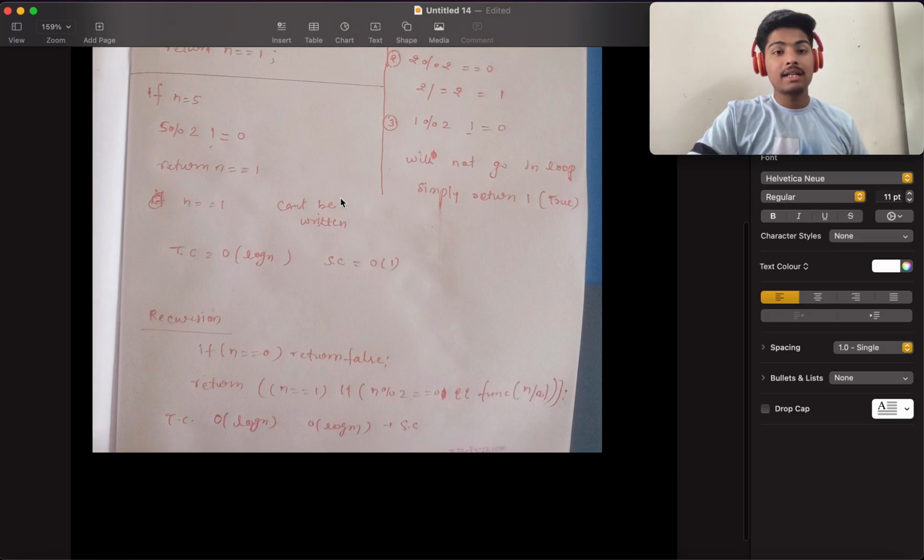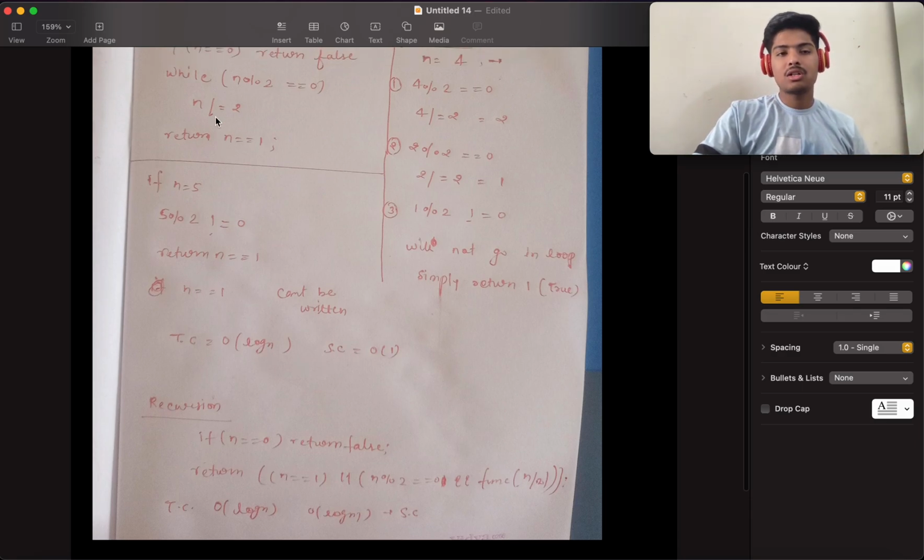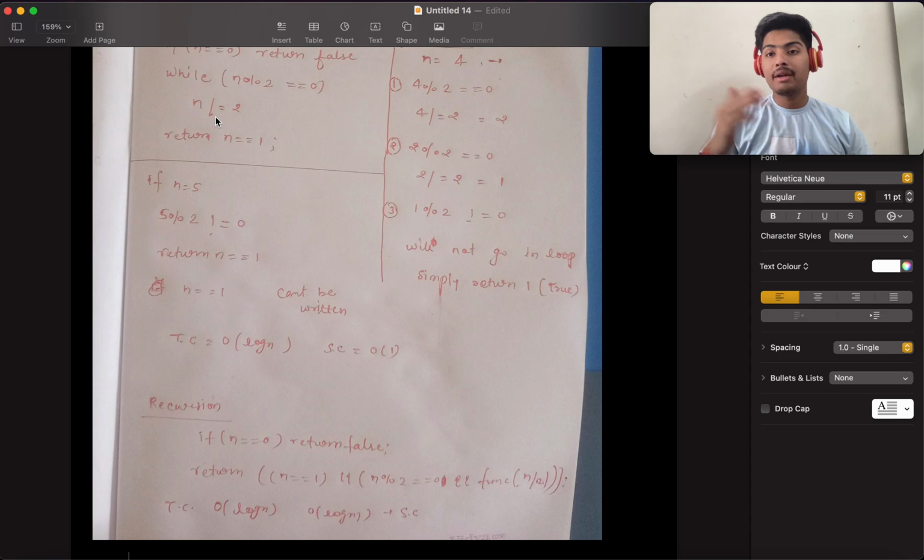For this approach, the time complexity is big O of log n, as you can see, because we are dividing again and again by 2.